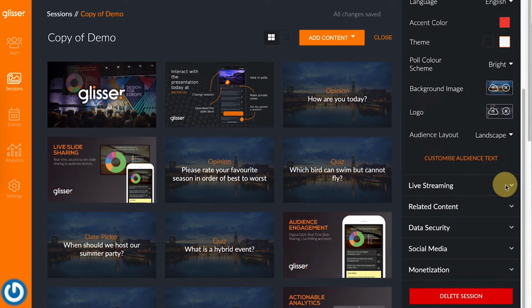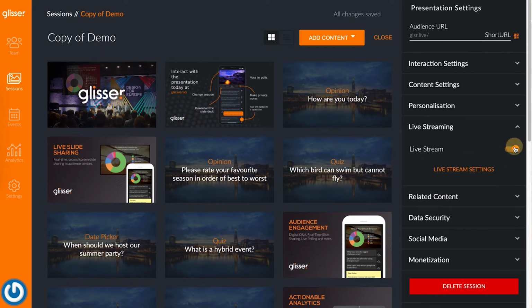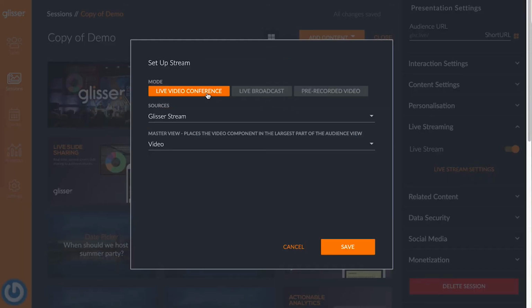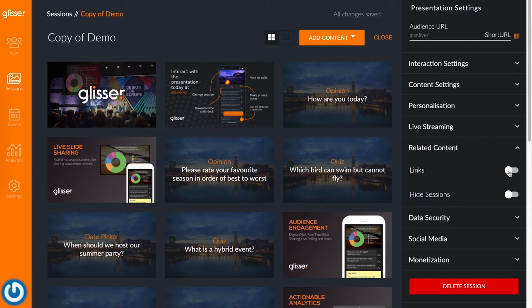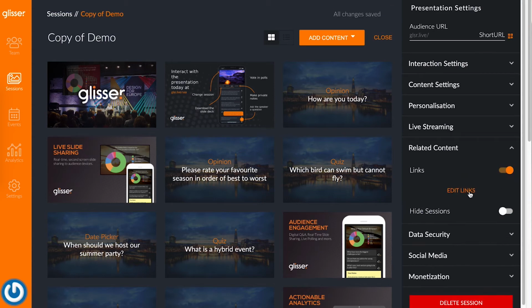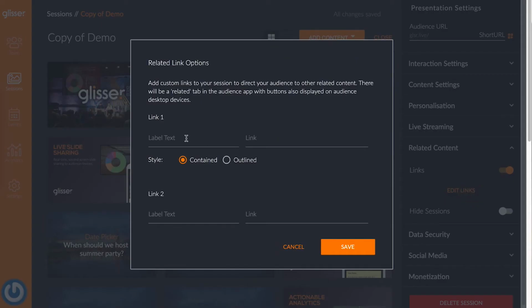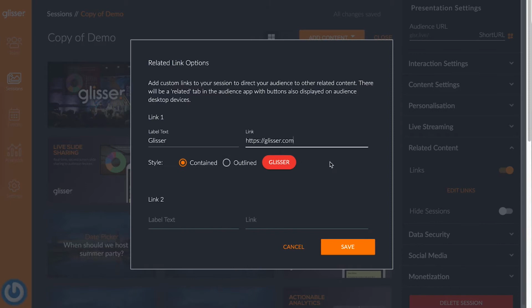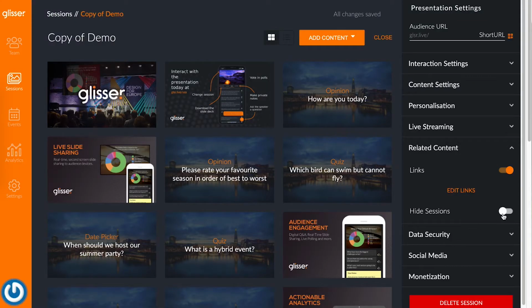If you'll be doing a live stream with your presentation, you can turn that on and add in the details. You can also add some custom links to your session to direct your audience to other related content. You can turn this on under related content and add in those links. If you're creating a sponsor session, you can keep every sponsor session separate from each other and not show related sessions by turning on the Hide Sessions button.